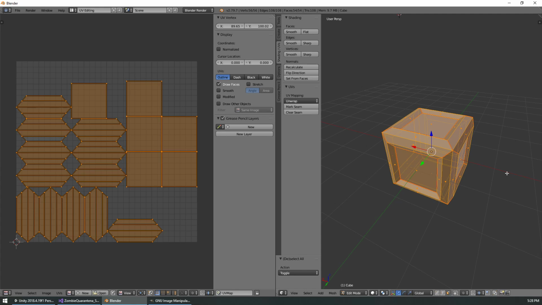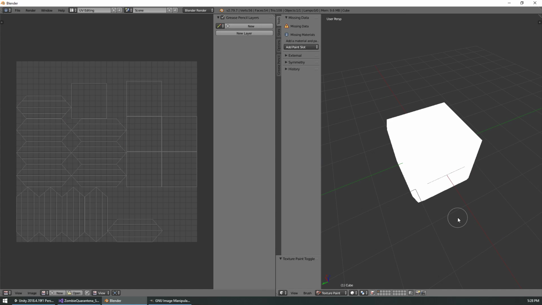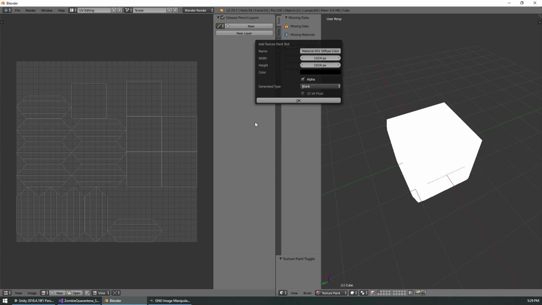And there's two different ways you can paint the object within Blender. So I'm going to click on Edit Mode, and instead of going back to Object Mode, I'm going to come up here to what's called Texture Paint. Okay, my block is turned completely white. The reason my block is completely white is because I don't have a paint slot yet to paint into, so it doesn't know what to put on the cube. So you'll see it says missing data, missing materials, add paint slot. So I'm going to click add paint slot, and I'm going to click diffuse color, because all I'm really doing here is painting the color.